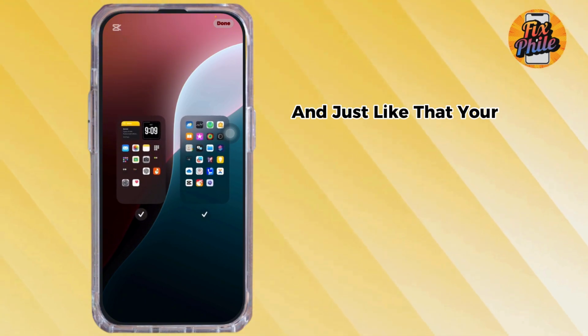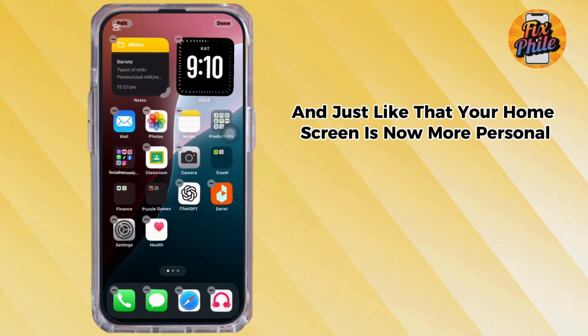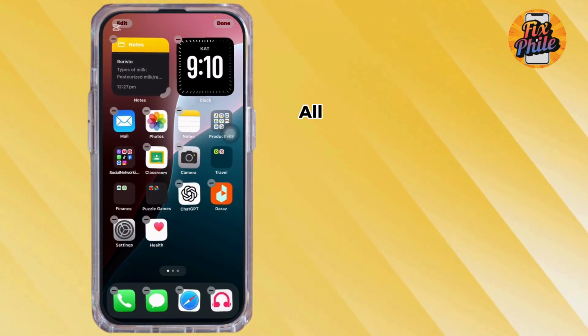And just like that, your home screen is now more personal, organized, and totally you, all in just a few taps.